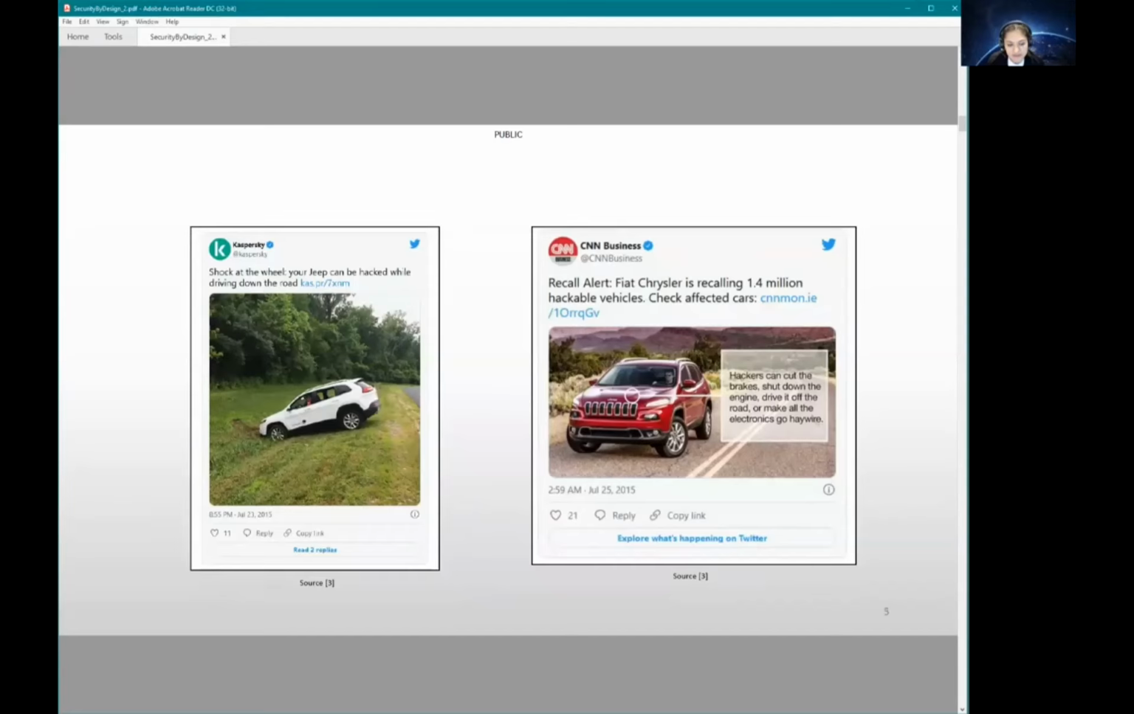So this happened back in 2015, where two researchers, Charlie Miller and Chris Valasek, posted a video of them remotely hacking a Jeep Cherokee. These vulnerabilities, or design flaws, were found in the head units, and several other cars from different manufacturers were also using them. For example, in the second picture, you see that Fiat Chrysler had to recall 1.4 million hackable vehicles. So here there were several issues.